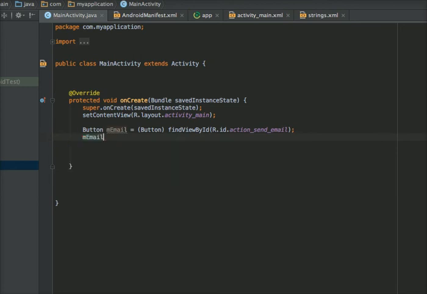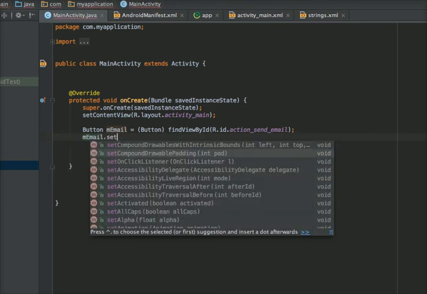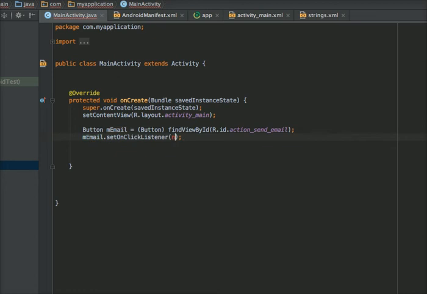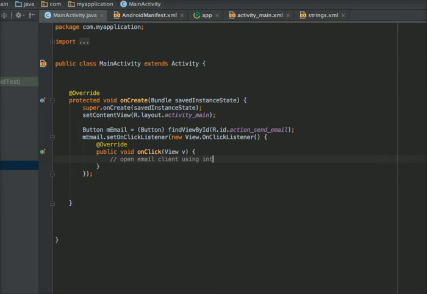Yeah. Now after initializing the button, you need to add the listener on it. So I am adding a click listener anonymously: setOnClickListener, new OnClickListener. Yeah. Now here I am commenting: open email client using intent.